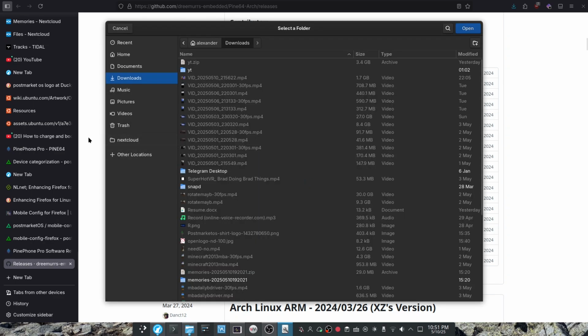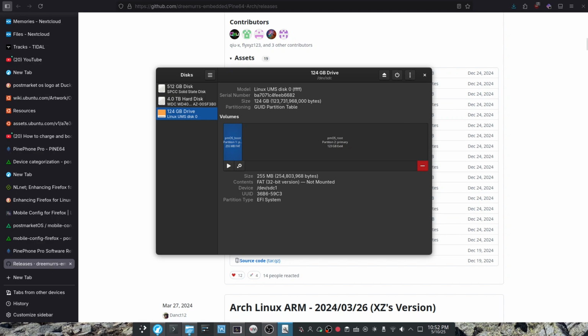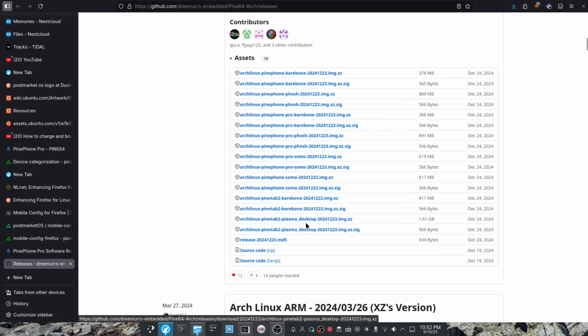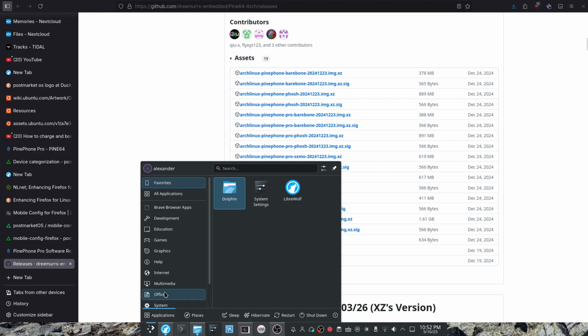And I'll, you know what? On second thought, I'll just install everything again, because this phone is for tinkering, and I do have the time to mess around with it. Alright, so I do have the image downloaded.